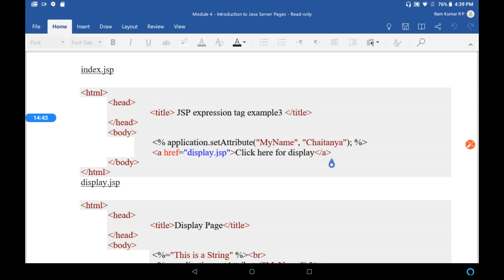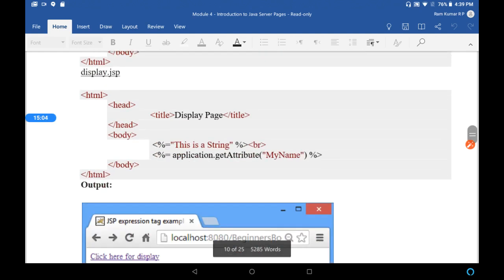Whenever I click on it, it leads to display.jsp. Before that, in the line before this processing, we use the application implicit object and the function called set attribute. By using the JSP expression tag, we are setting the variable called my name to the value Chaitanya. This is what happens in index.jsp.